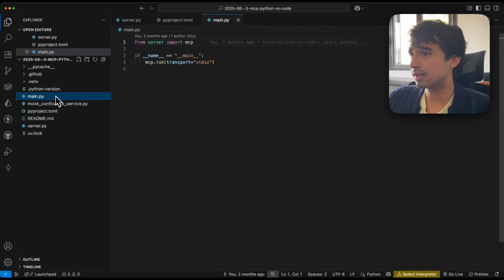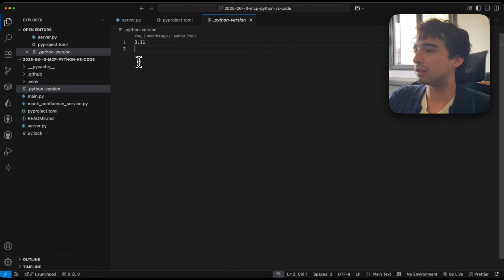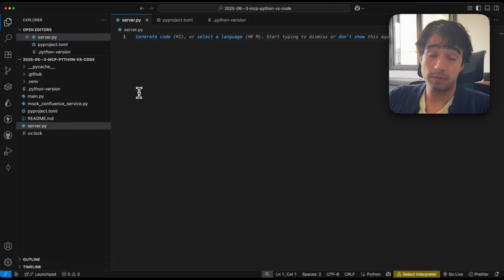I have my entry point that I'm going to show you a little bit more later. And here we have the Python version, which is 3.11 in this particular case. And here I have my server.py, which is where I'm going to be actually creating this MCP server. It's going to be very straightforward, as you will see.